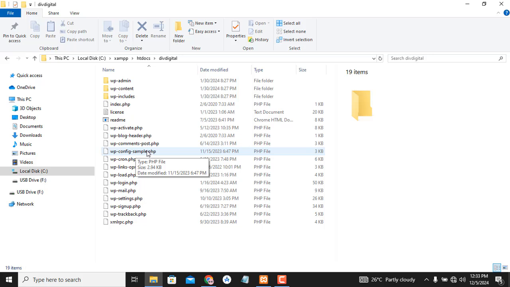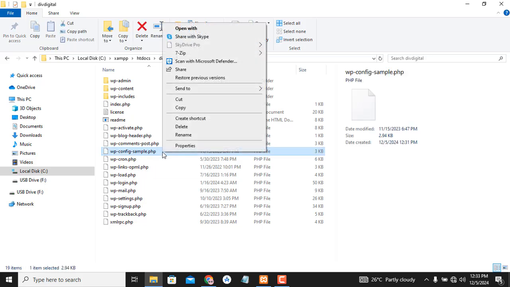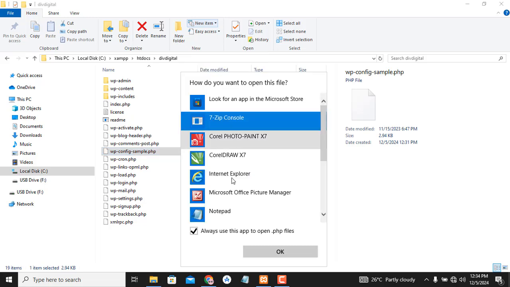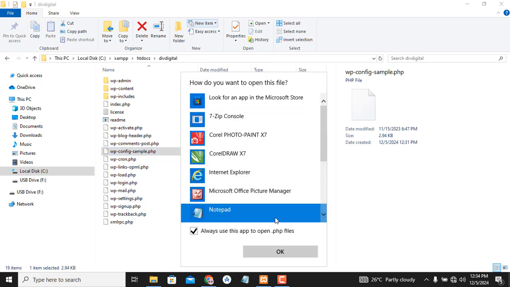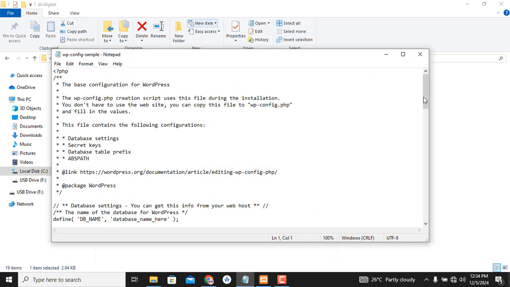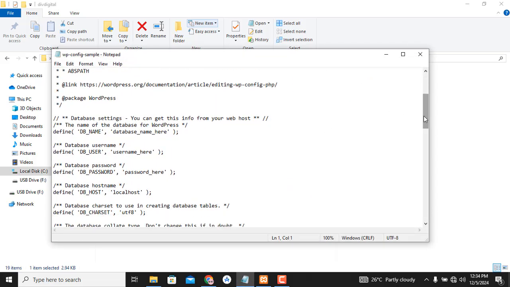Under WP configure, can you see that is the WP configure sample? So you right click on this one here and then you say open with, right? So you look for open with Notepad. Can you see? Then you say okay. So this is where we need to connect the database to the script. You understand it now? So we are connecting the database to the script.